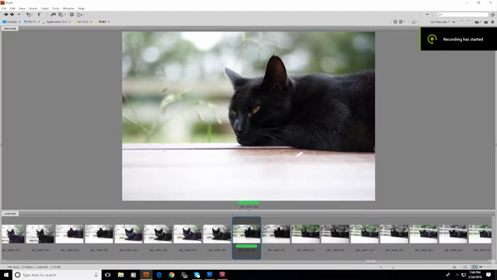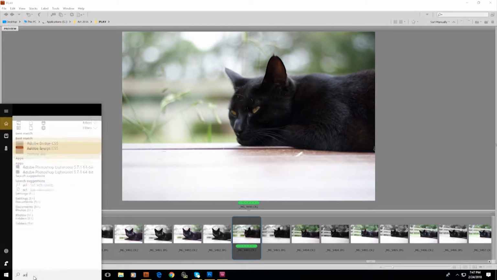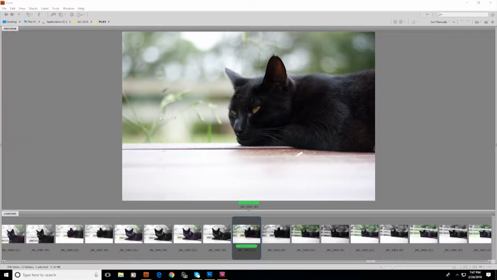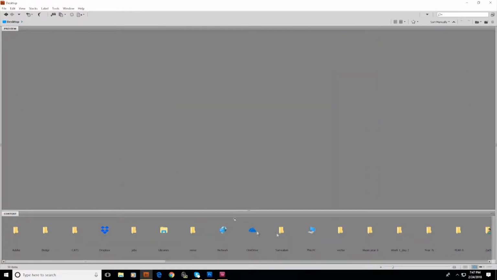Hello, this is a quick tutorial on how to use the basics of Adobe Bridge. To start with, down in the left hand corner of your screen, in the search bar type in Adobe Bridge. And under Best Match, you'll see Adobe Bridge. Simply left click that and that will open up the Adobe Bridge program and navigate through your files on your computer to find where you've saved them.